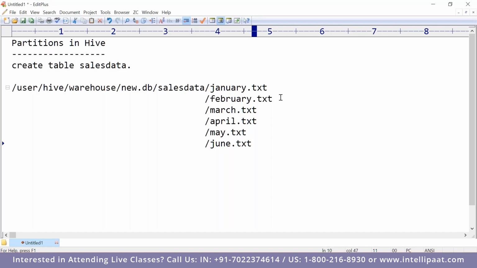But if you look at the way in which the data is stored, what you can see is that these all different files, January, February, March, April, May, June, are all inside the same folder called sales data because that is your table name, right? So, okay, you might think that that's fine, but what is the problem? Now imagine you are writing a query like this.